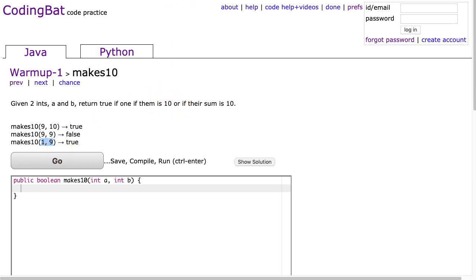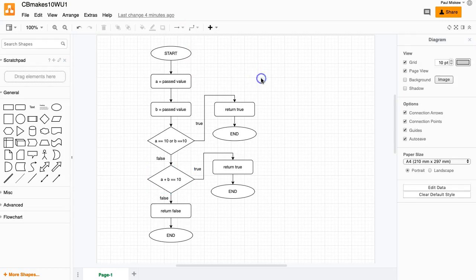And we can see the logic pretty quickly and show it with this flowchart here. So when the function starts, a is a passed value, b is a passed value, and then we see if a is equivalent to 10 or b is equivalent to 10. So there's our first if statement, and if that's true, we'll return true, and the function ends. And if that fails, we'll do a second if statement, and we'll say if a plus b is 10, and if that's true, we'll return true. And if that fails, we'll do our catch-all return statement and return false.